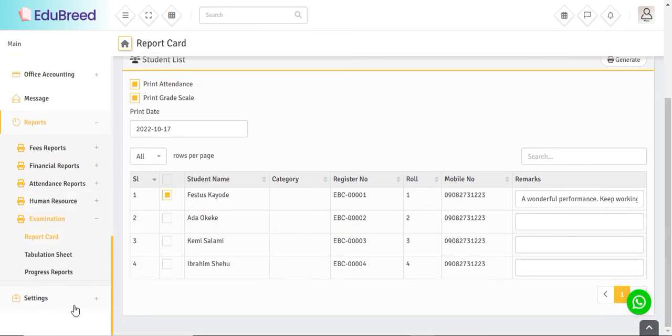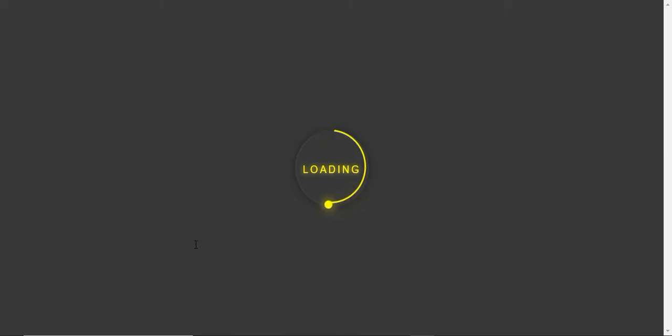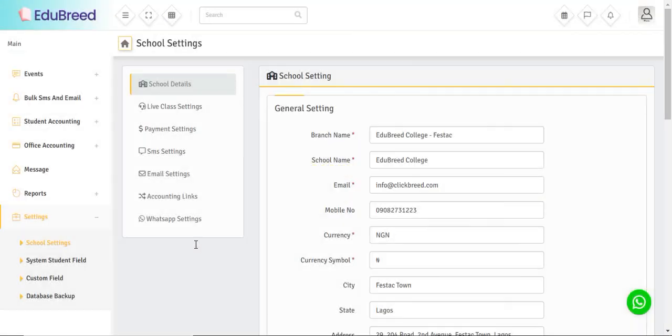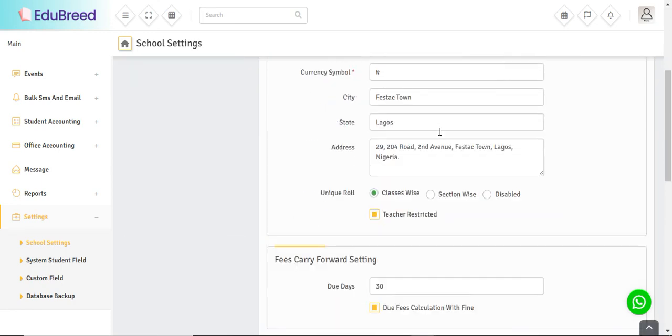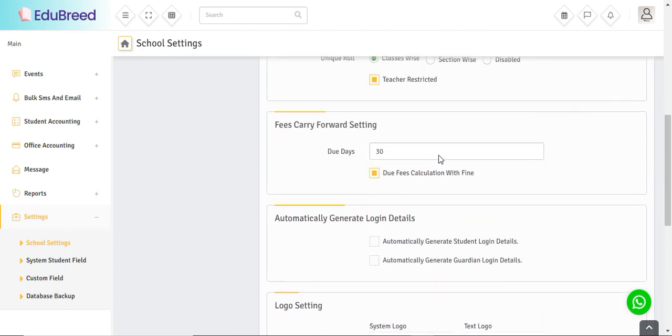So that's basically all about the school management, EduBreed school management software. This is for settings, the school settings. So you can see branch name, school name. It's where you enter your logo and all of that information.